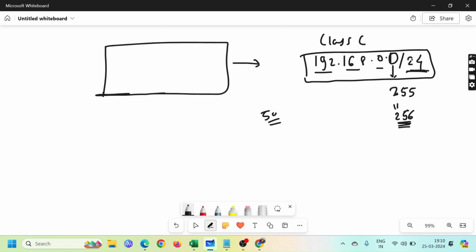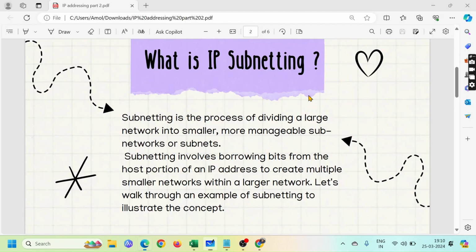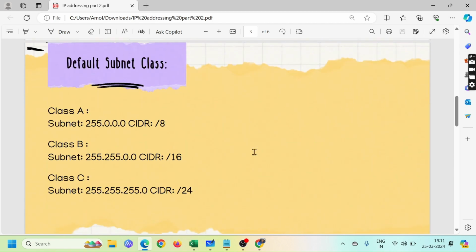Now how do we do it? We have to do some calculation, and some complex calculation is also involved. We will understand that with an example, but before that we will understand one more thing. And what's that? Here, this is the default subnet class we have.